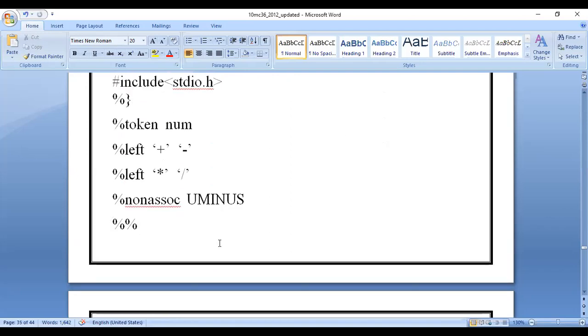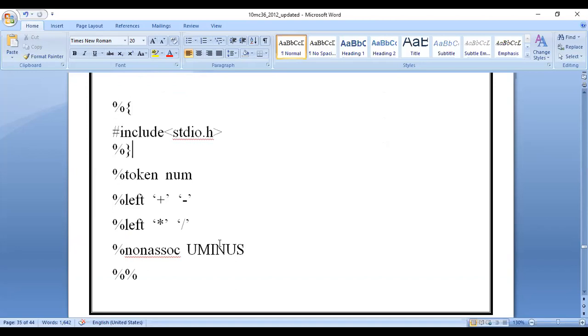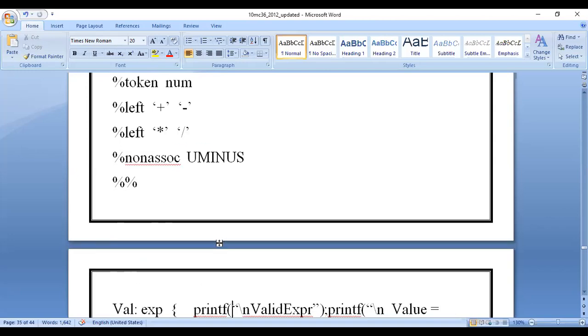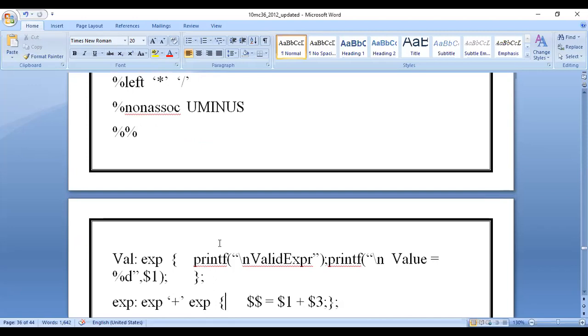In the YACC program, we have percentage open and percentage close, in which the stdio.h file has to be included, and only one token is included here. We define that token, percentage token NUM. And we have the left associativity rule: percentage left plus minus, percentage left multiplication and division. And we use the non-associative rule for the unary minus. So this information is available in the definition section.